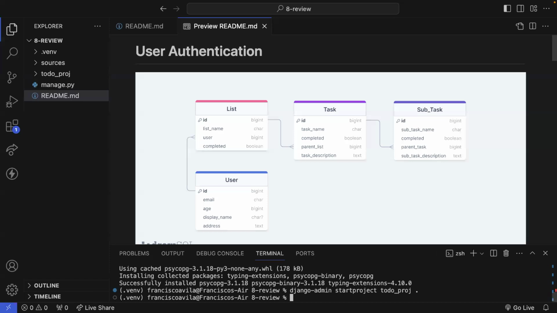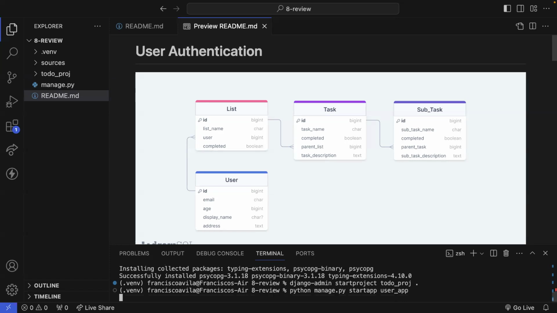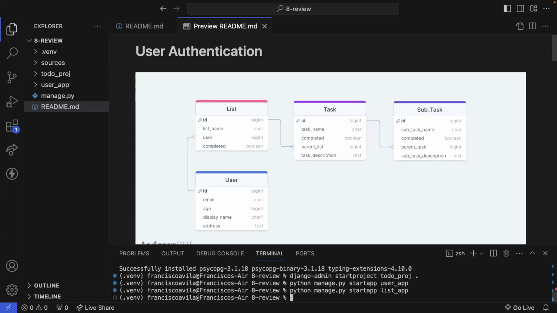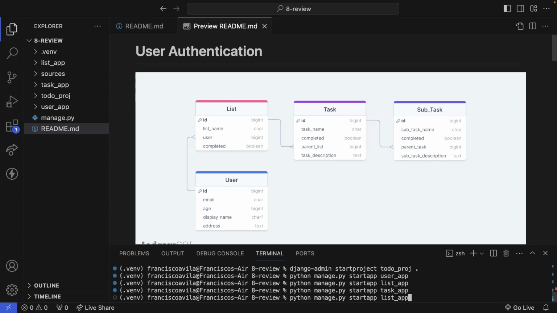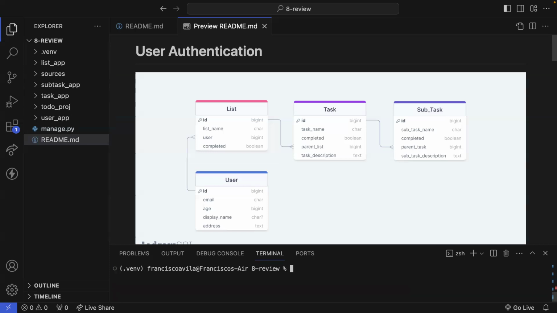Okay, so there I made my to-do project. I have my manage.py. I know that I'm going to need to make a user app. I'm going to need a list app, a task app. Probably want to make sure I spelled that correctly. And a subtask app. All right, so now I have all of my apps necessary.